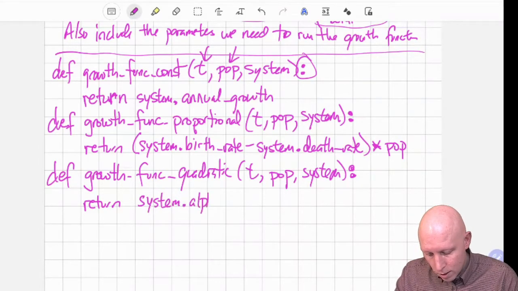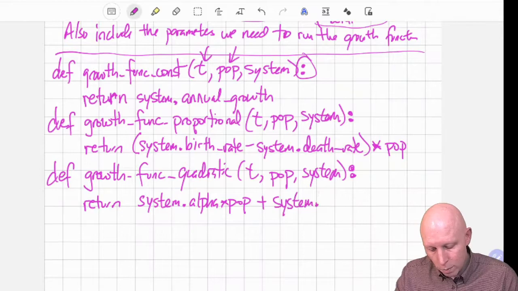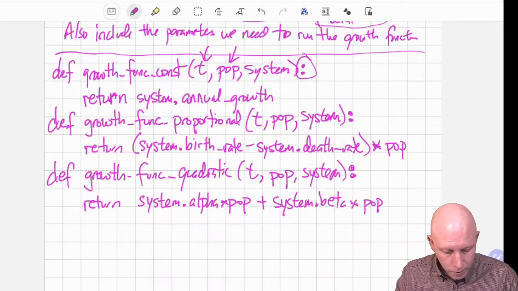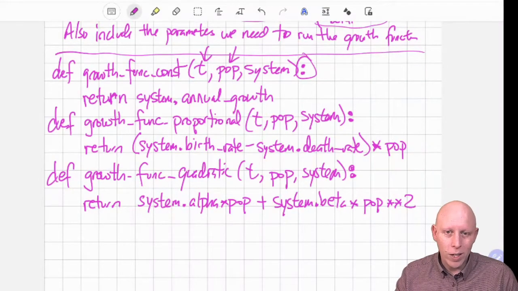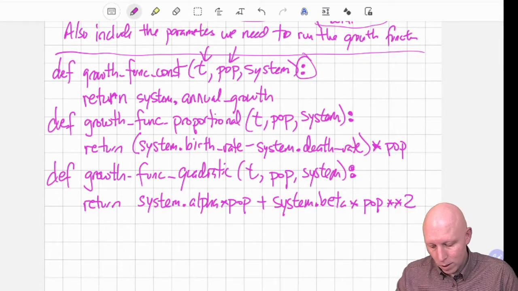system.alpha times pop plus system.beta times pop. So pop squared. We could write times pop, or we can use pop star star 2, which means pop squared.